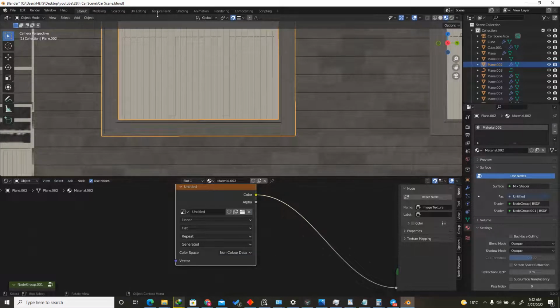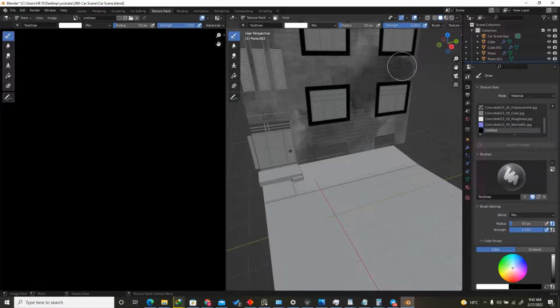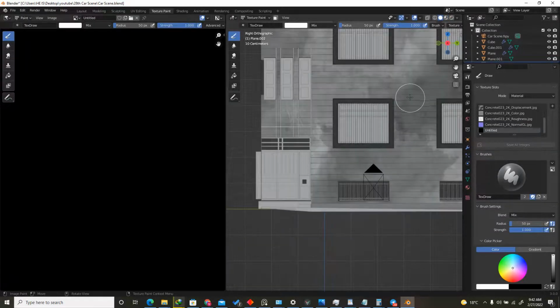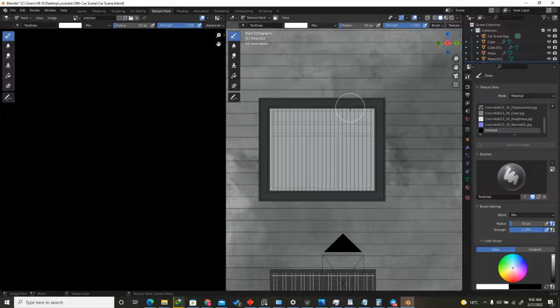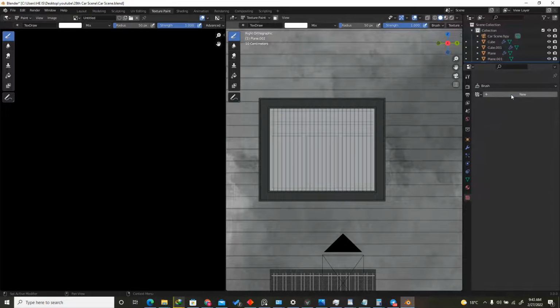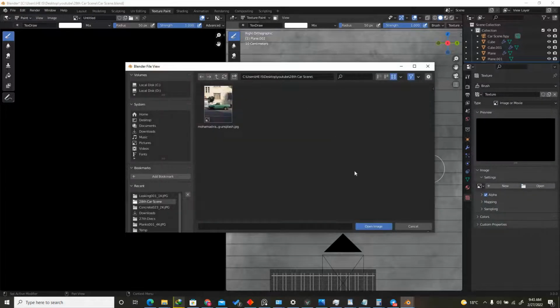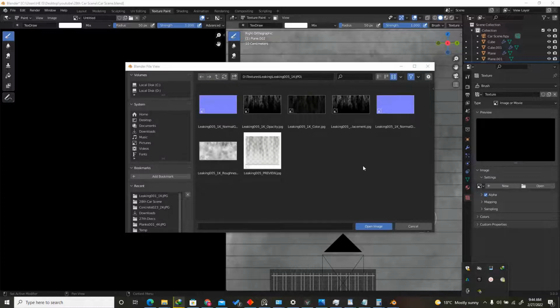After this, I'm going to switch to this texture paint tab like this, as you can see, and I'm going to go to this view, this front view. I'm going to use a texture leakage from ambientcg.com. So I'm going to select this one. I'm going to hit new, and then I'm going to click open and select the texture leaking image that you have downloaded. So these are the images that you find after you have unzipped the file. So I'm going to select this opacity and I'm going to select this open image.